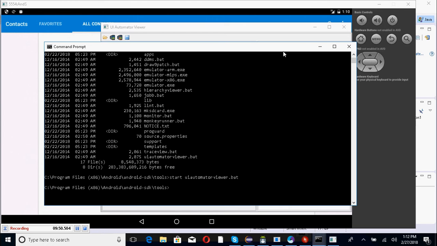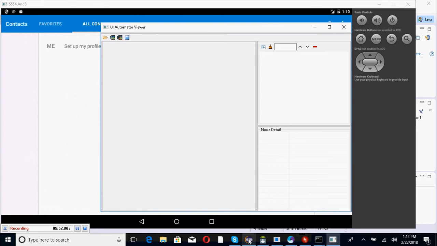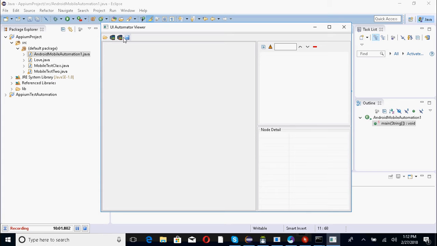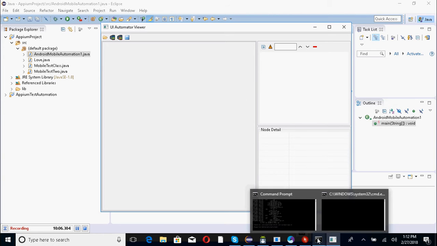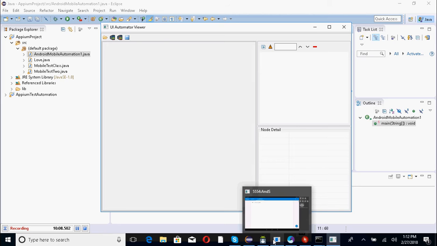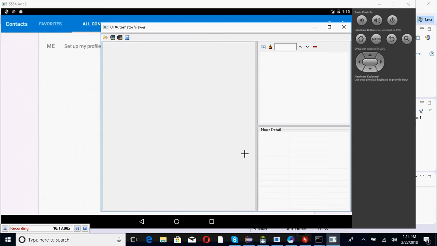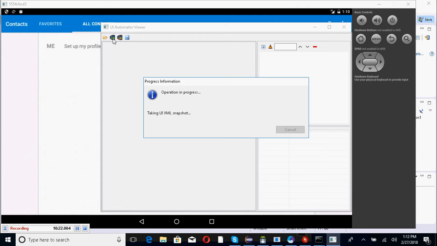Since I have to get the package name to enter here, I need to launch the UI Automator Viewer. So I just launched the UI Automator Viewer using CMD. Now I will be getting the value. So for that I have to click here. So UI Automator Viewer will scan the mobile device and take the information from that mobile device.